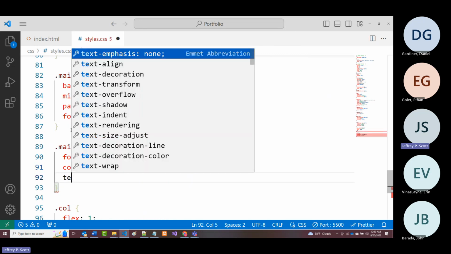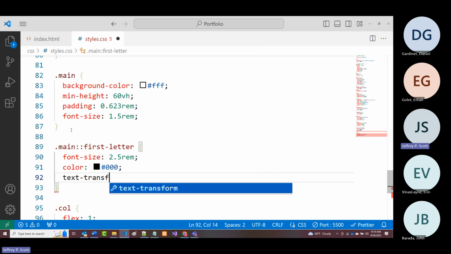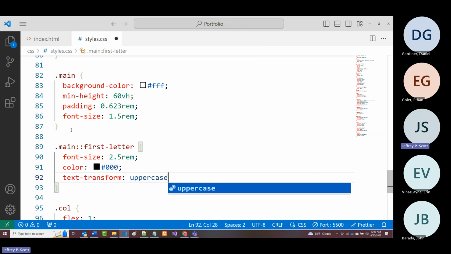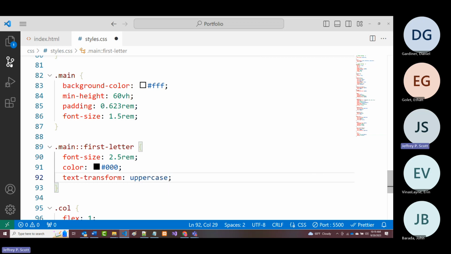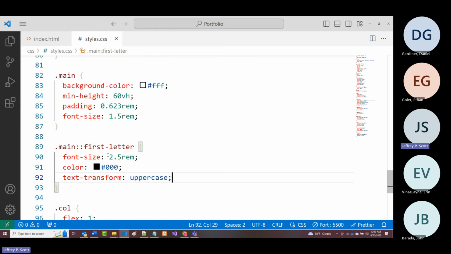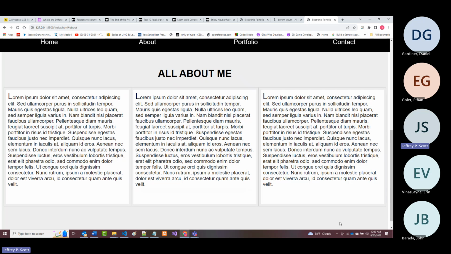And I want to do another text transform uppercase. So if for some reason it wasn't uppercase, I'm forcing it to be so. All right, so let's do a file, save, and let's take a look at it now. Does that look better? I mean, again, it's always a matter of opinion.